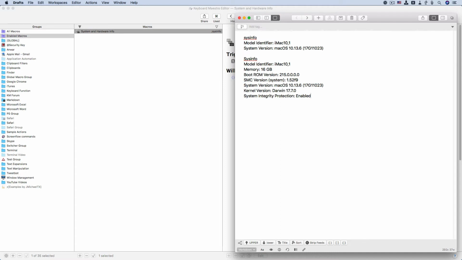So, in this text expansion, it gives you model identifier, memory, which I have 16 gigs, boot ROM, SMC version, system version, kernel, and system. It tells you that system integrity protection is enabled. System integrity protection is what stops Mac OS from installing software that does not come from the Mac App Store.